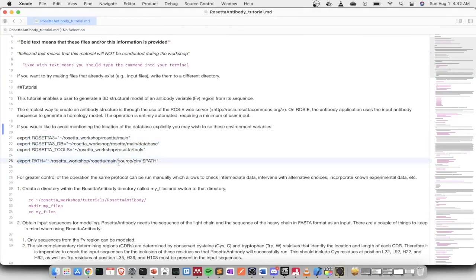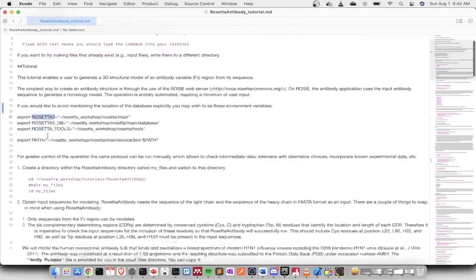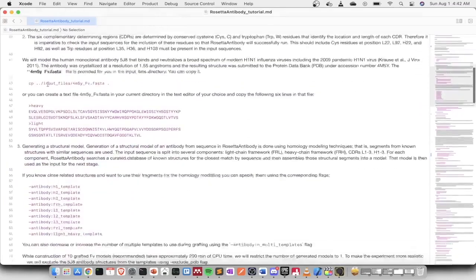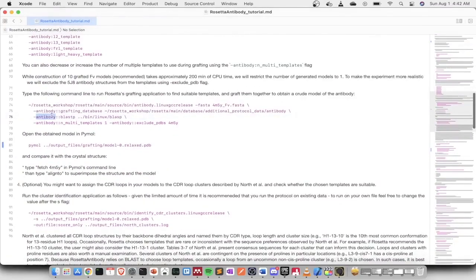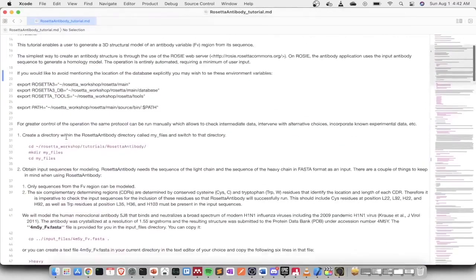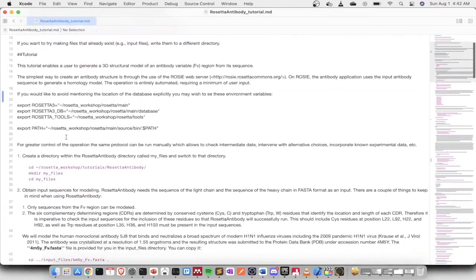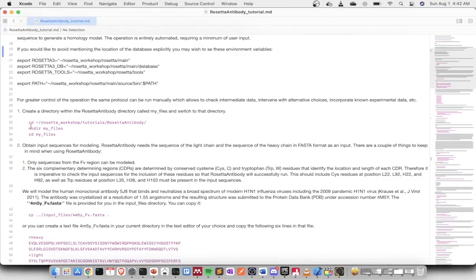This first step is kind of optional. If you set these environment variables, you're able to get around specifying where the grafting database is, for example. And yeah, it sometimes is kind of convenient to do that. So I guess we'll start.